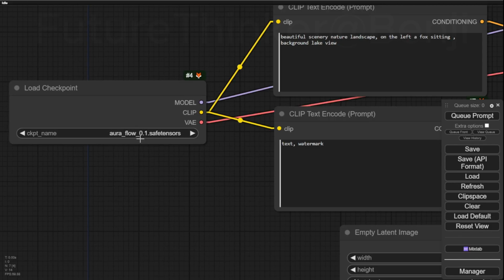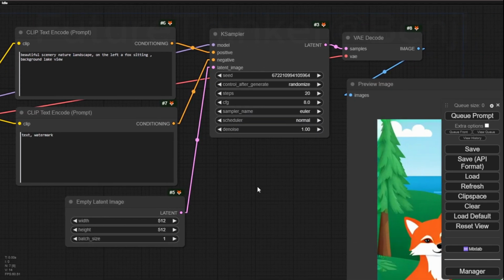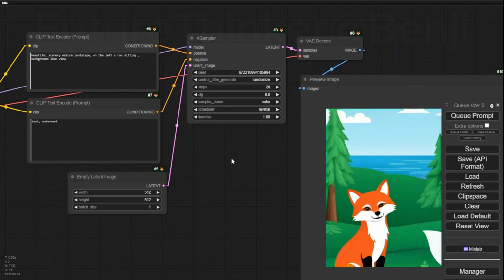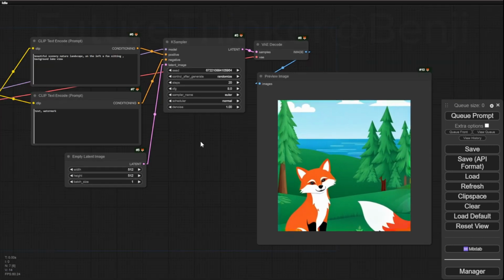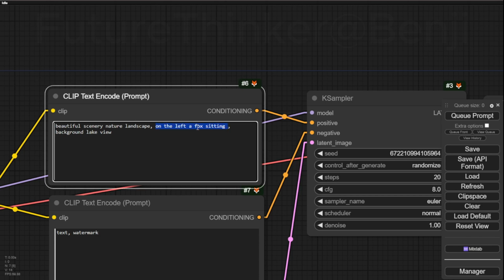So, right here, I have tested it. It is not really detailed in the image, but it is able to produce a good result following the text prompt instructions with this model. As you can see, it's a beautiful landscape with a fox sitting on the left, and the background is a lake view. It is able to follow the whole instruction in my text prompt, locating the fox on the left and the lake view behind. This is the background of that.